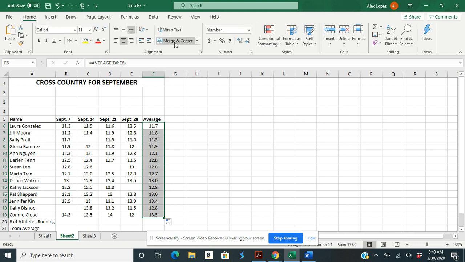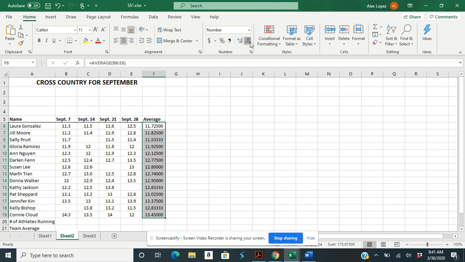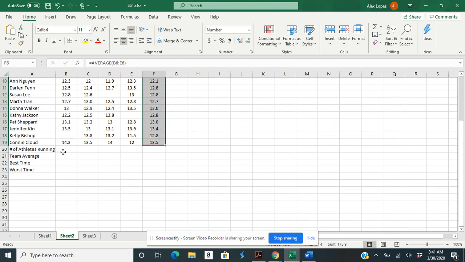Now, some of you guys may get something that looks more like this, right? Okay, so if you get a lot of numbers like that, it's very easy to fix. If you go to the Home tab, under the number group, there is this function right here, which is to increase decimal or decrease decimal. And all you have to do is just click here until you get the correct decimal that you're looking for.